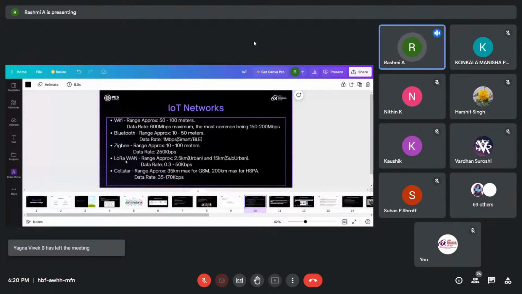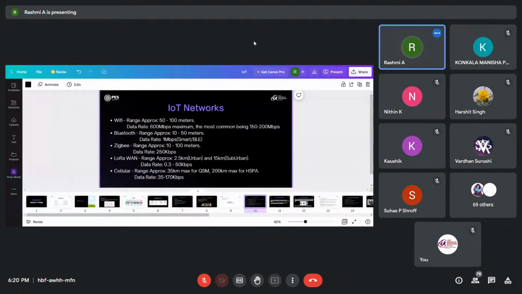And LoRa is nothing but long range. This is also a low power protocol, a wide area networking protocol built on the LoRa modulation scheme. So you can transmit over long ranges using very little power. And cellular: if you want to send a huge or bulk amount of data over a long range, with a long connectivity range, cellular networks can be used.